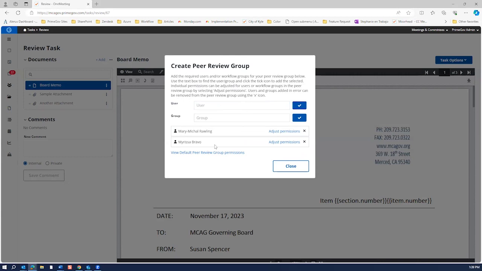When you put your users in here, or put the people you're sending this off to look at, you will see the option to adjust permissions. Do not touch that. The permissions are set as they should be. So even if you're somebody who likes to click around and explore, don't do that here. If you start to adjust permissions, that could cause some unexpected results in the workflow.